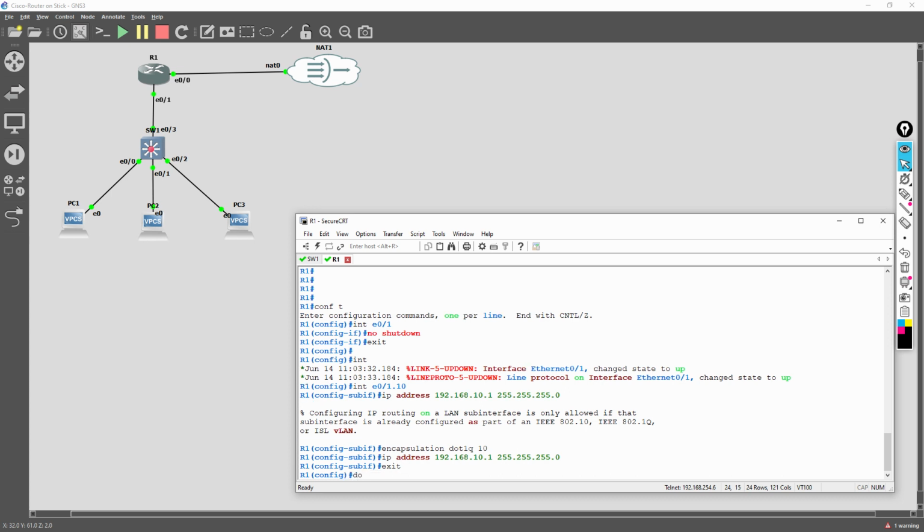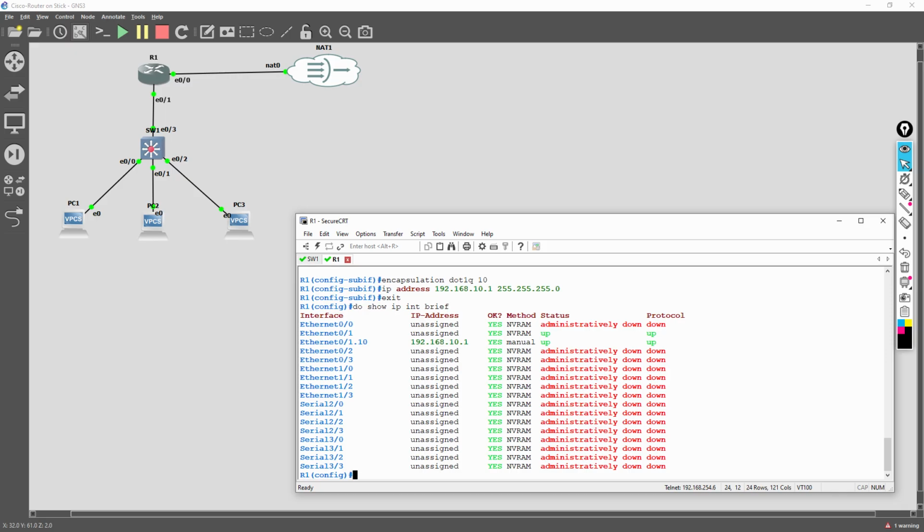Now, if you want to see this output, you can type show ip interface brief. You guys can see here E0/1. Under this, I can see there is a subinterface which is 1.10, and I assigned the IP address 192.168.10.1. So I'm going to do the similar configuration for VLAN number 20 as well as VLAN number 30.